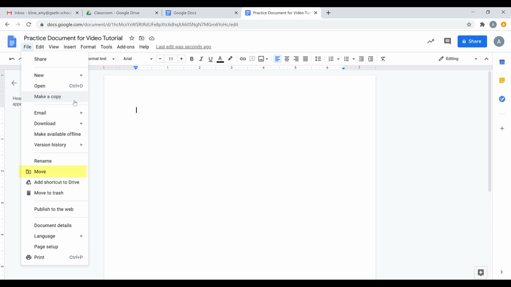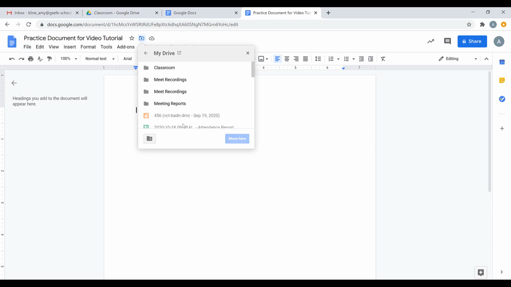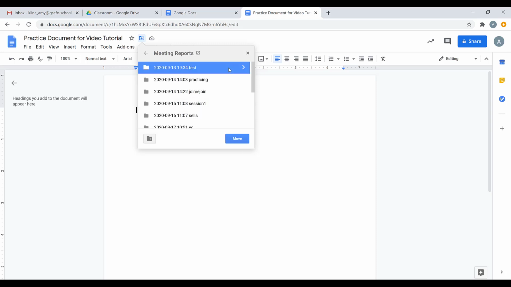Scrolling down a little bit, you'll see some more options like Move. If you click Move, you can easily organize this document in the folder of your choice. When I click Move, it'll show my Google Drive with all of the folders that I have, and then the ability to add this to any folder that I would like. Once I find the folder that I want this document to live in, I click on Move.